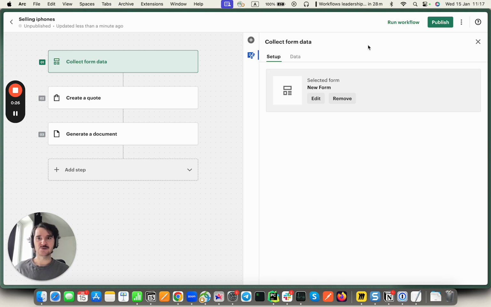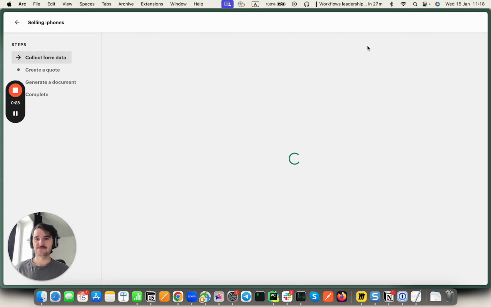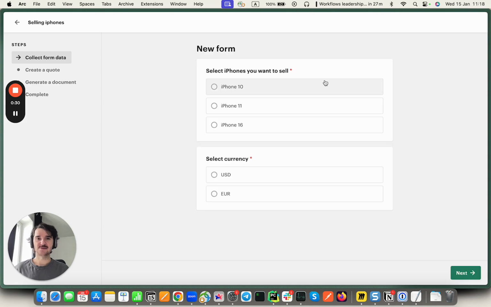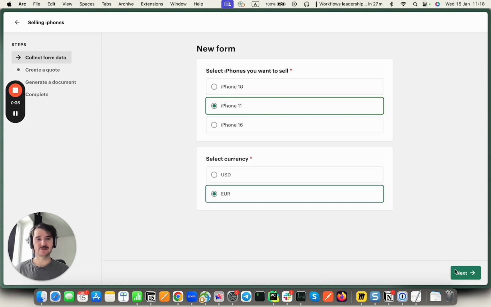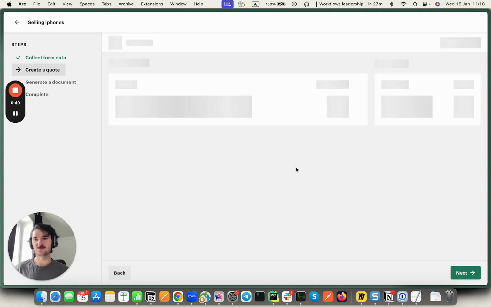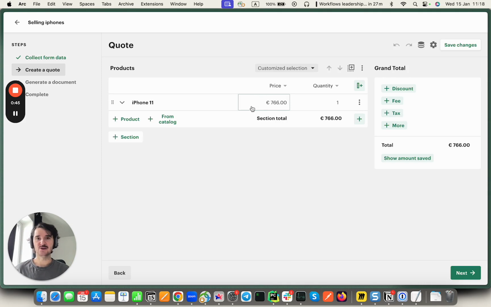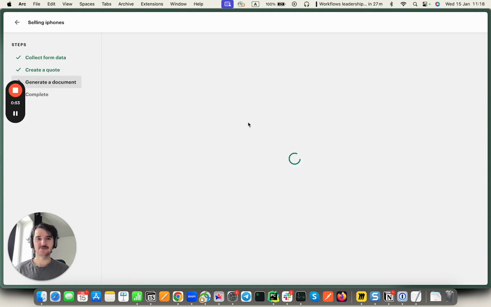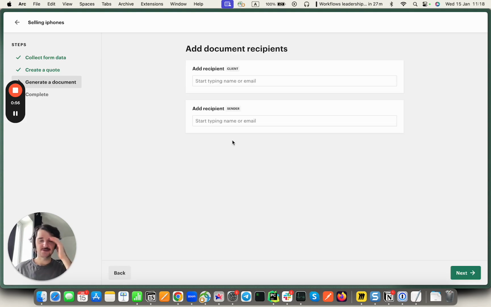So let me run this workflow first, and then I'll show you the details. This questionnaire has just 2 steps. Let me select an iPhone I want to sell and currency. Then the quote should be generated with the already added product and with the needed price in the needed currency from my price book. Okay, that's fine. I'm clicking on next to generate a document.